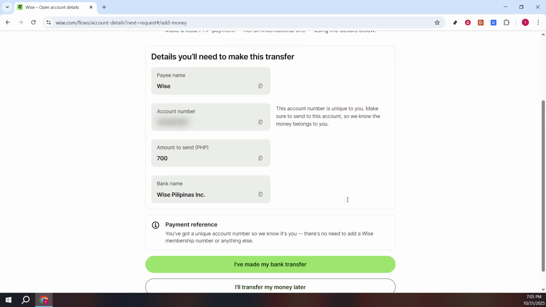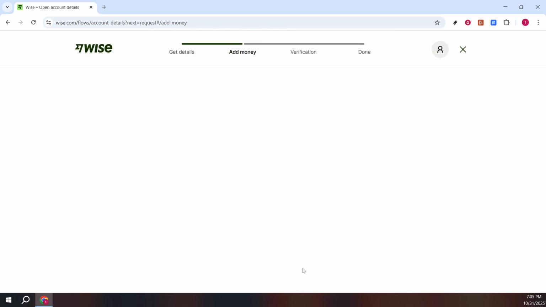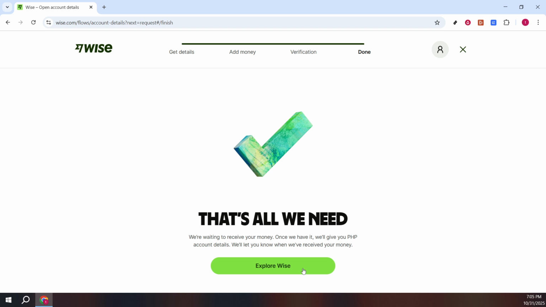By following these steps, you are now equipped to send a payment request on Wise confidently. Once your payment request is sent, simply wait for the other party to complete their transaction. You'll receive a notification when the payment goes through. Remember, Wise is designed to make sending and receiving money simple, transparent, and economical.